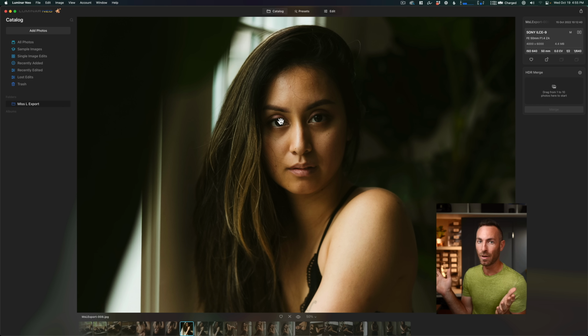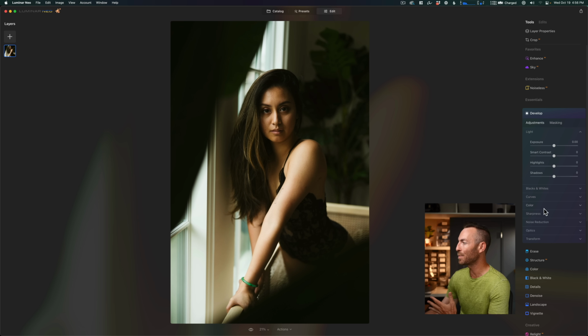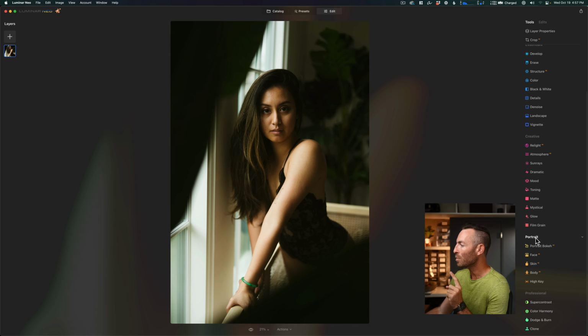All right, so it has all of the tools that you could ever imagine, you could ever want. It's got exposure, it's got contrast, blacks, whites, curves, all these things. If you want to do your entire workflow in Luminar, it's got all the power to do that. But we are gonna go to this portrait section down here, and this is where I use it the most.